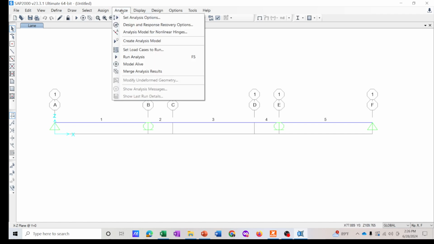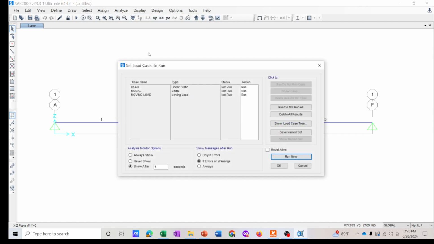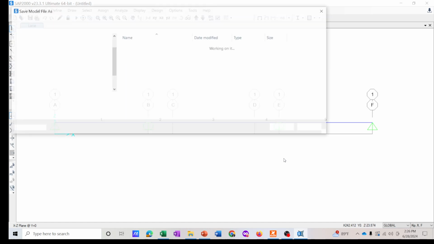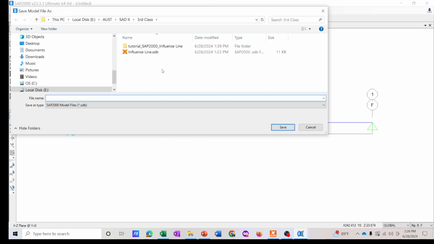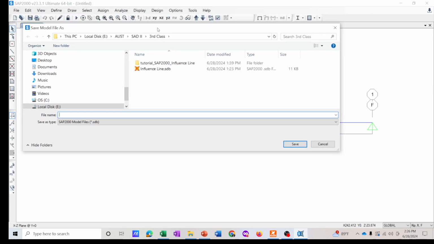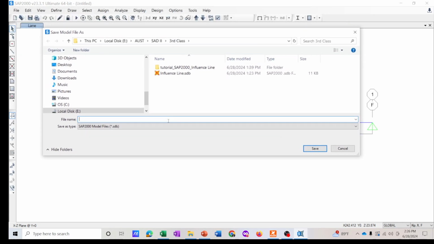So for analyze, go to analyze and set load cases to run. We don't need our dead load and modal load case to run. We only need our moving load case to run. So select moving load case and we will need to press run now. But before that, we need to save this model. So press run now and it will come to this window and it will ask you to save this model.